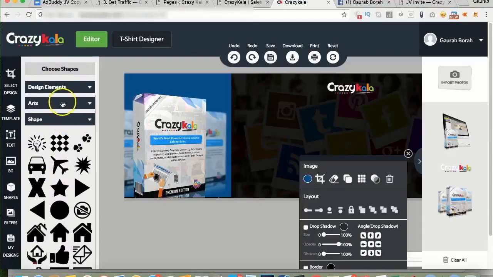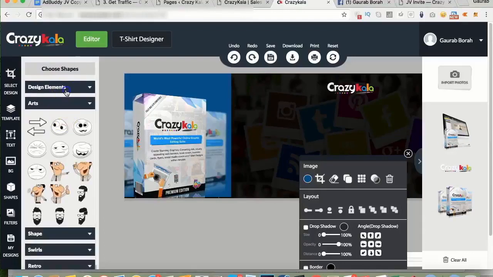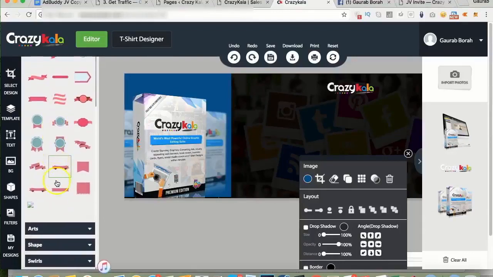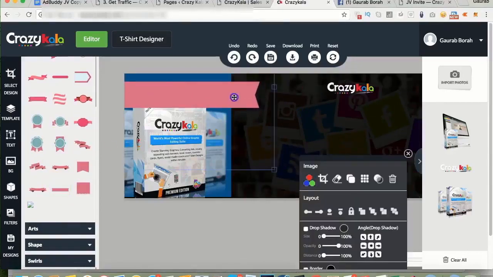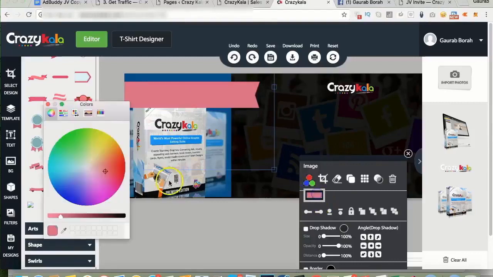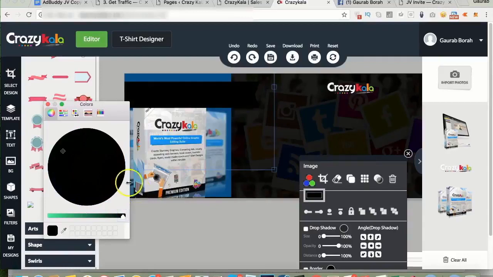Maybe I'll see if I can find some arts or design elements which are already there that I can use. This looks fine. This looks also fine. So I'm just going to use this, and we can change the color by selecting it. So we can make it any color, but we also have a color picker. So if you want to make the color like the K in Crazy Carla, it will make it like Crazy Carla. But I want it to be black, so I am going to make it black for now.